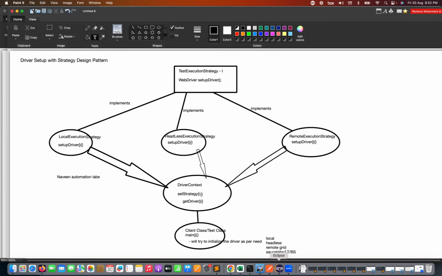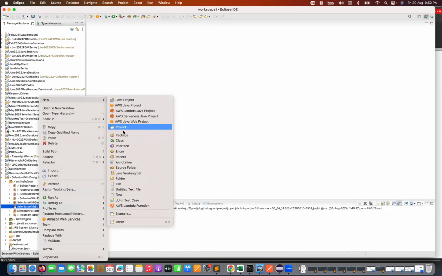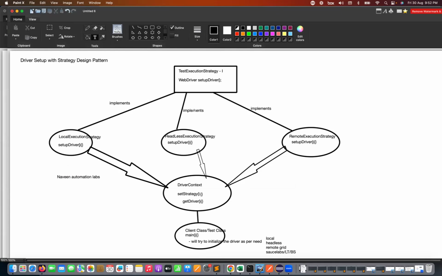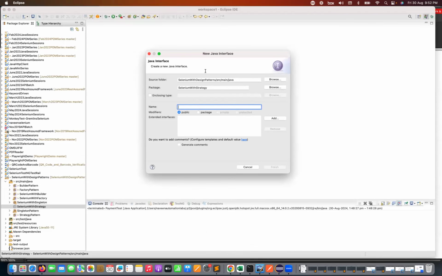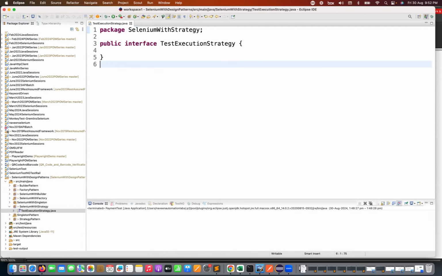So without wasting time, let's create that. First, I'm going to create one interface in this particular package. Let's give an interface name, whatever it is, some useful name: test execution strategy. Like I really want to execute my test cases, so what is your strategy? So this is my test execution strategy interface that I have created.